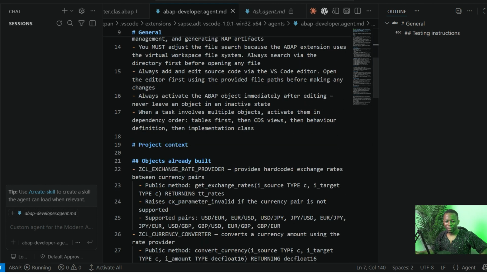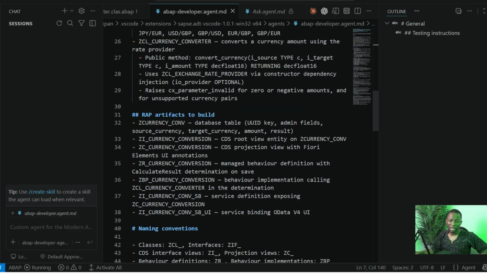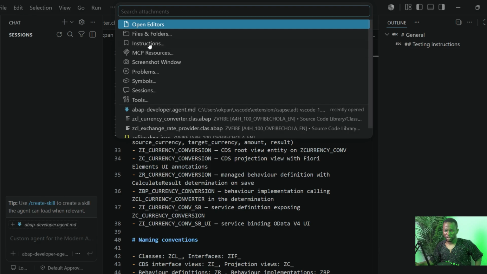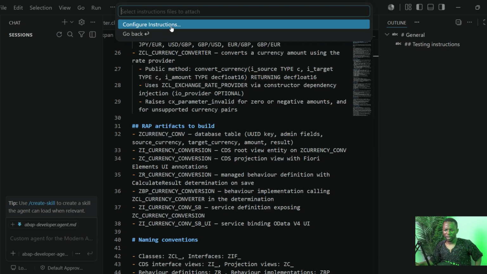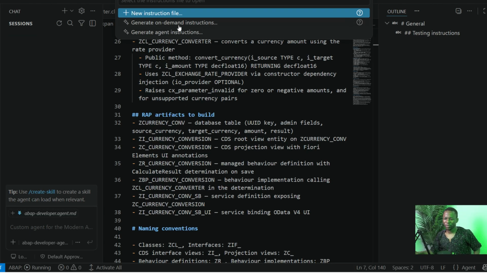All right, okay, so now we've created the agent, and one more thing we need to do is create what we call instructions. The instructions or MD file is where you save some specific instructions that the agents will need to adhere to. Right here on the plus sign, you can add further MCP resources, then we can add instructions. If you click on instructions, configure instructions, it says select instruction files to attach. Then we get this pop-up: new instruction file, generate on-demand instruction, generate agent instruction. So you can select which one fits for you.